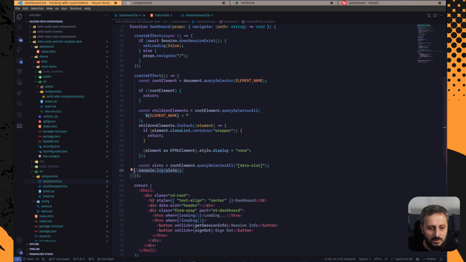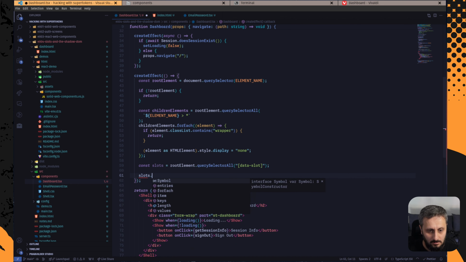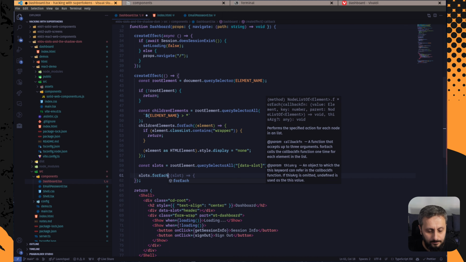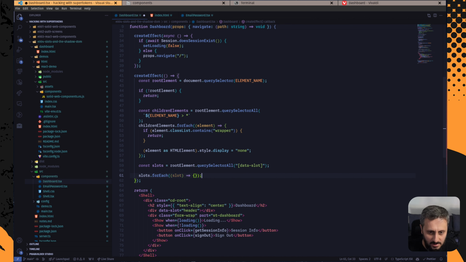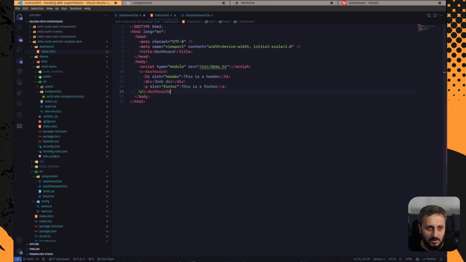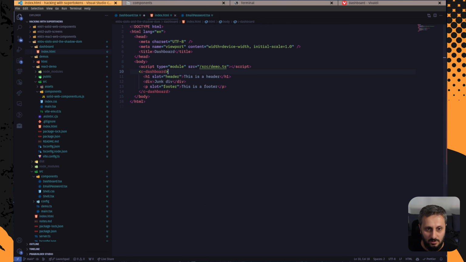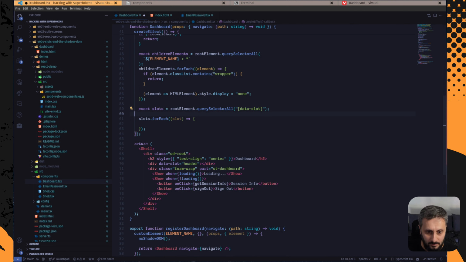Now, what we need to do is go over each of these slots. So let's do slots.forEach. For each of the slots, we want to find the corresponding thing that we have put in the DOM, use what we have in there, and put it inside this div over here. So basically, the H1 with the slot attribute of header gets put inside this thing over here. So, right.